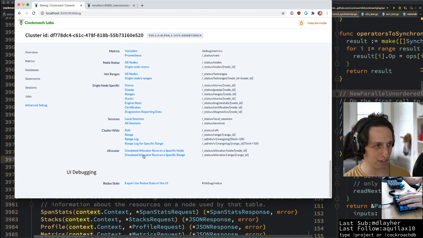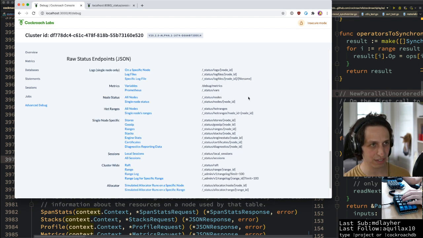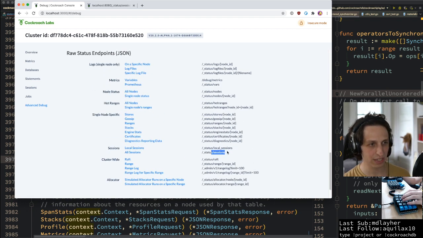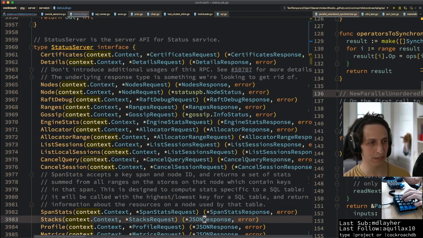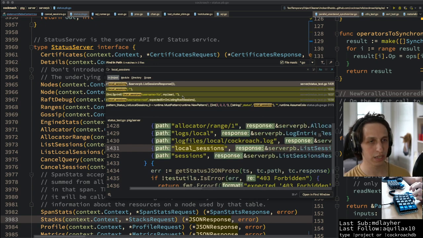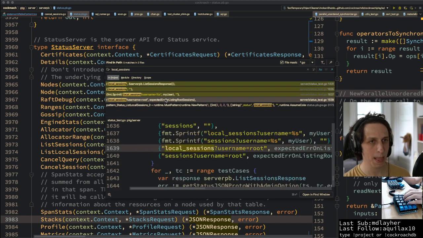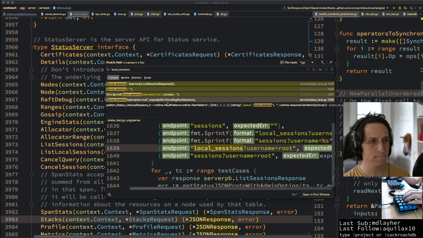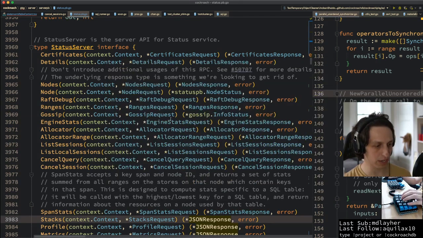I think like over here there's a way we can list all the stuff that's going on here. You know, you got your, yeah, where are these defined anyway? That's what I want to figure out. Maybe if I just search for local sessions, I'll find a way to find where this stuff is defined. I don't really see anything for that at the moment.